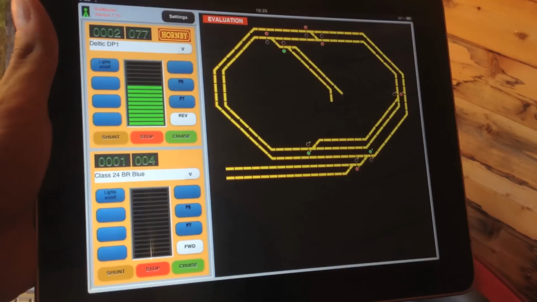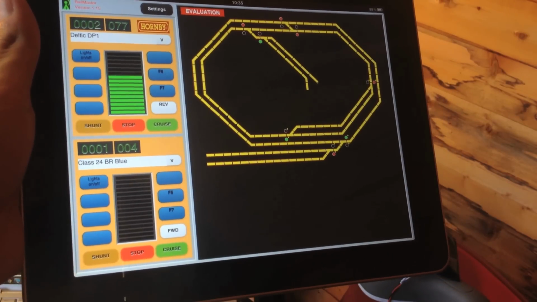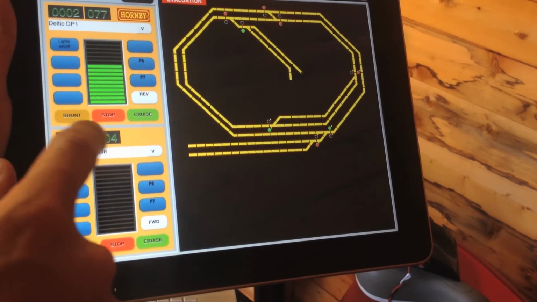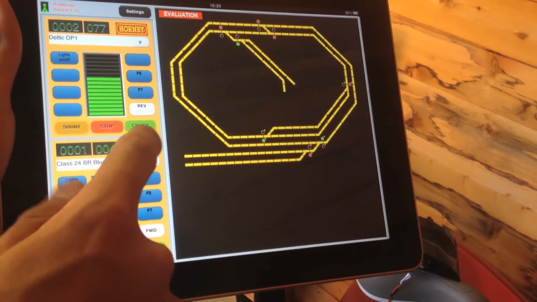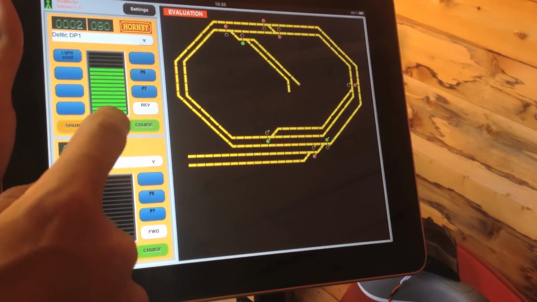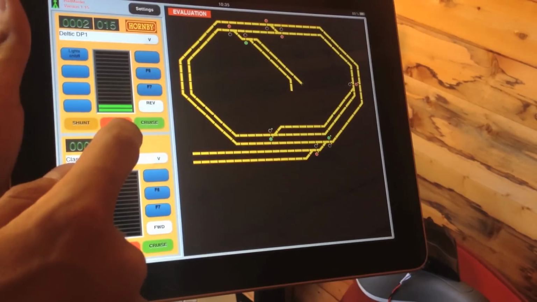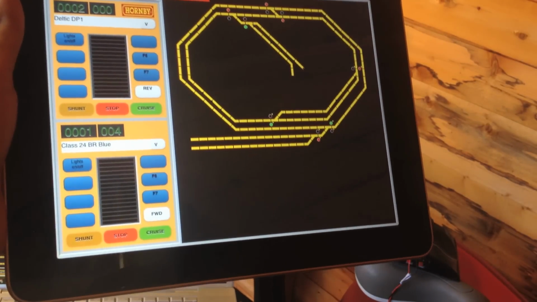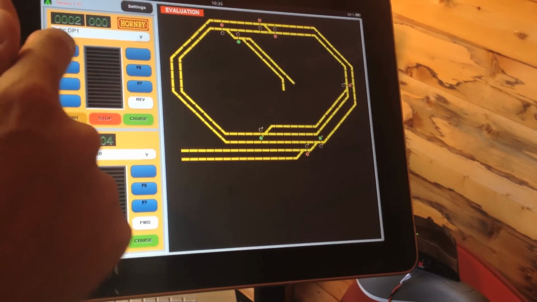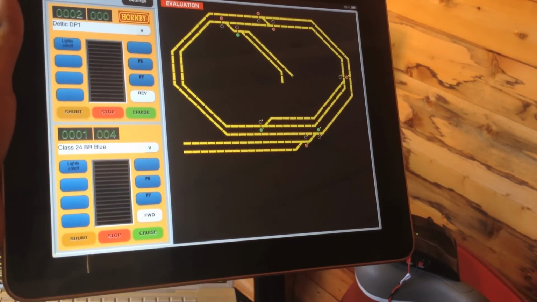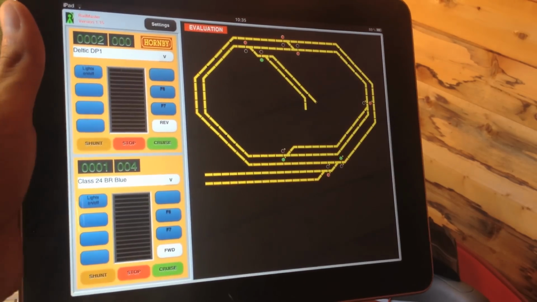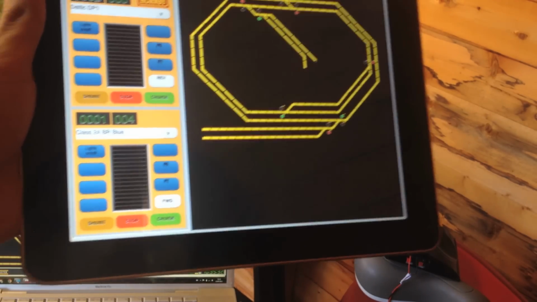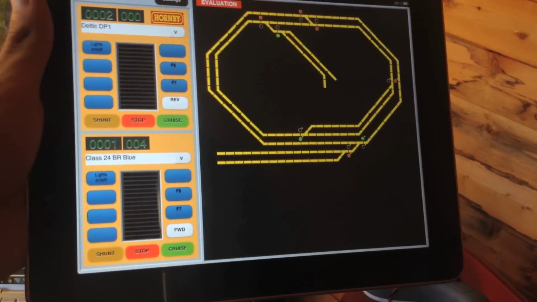And you've got the same buttons as on the laptop, so you can immediately go to cruising speed or shunting speed or stop. And the same function buttons for the lights or whatever DCC functions you've got. So that's an extra $9.99.